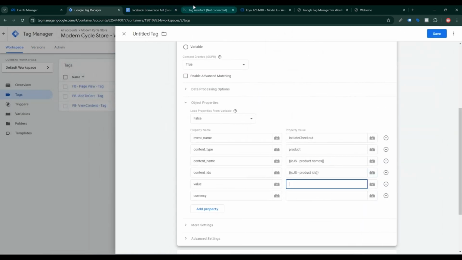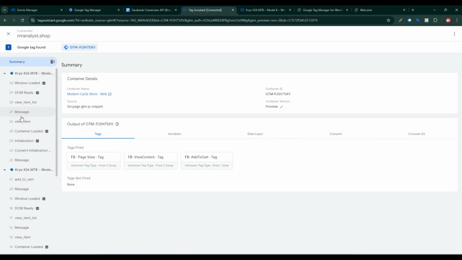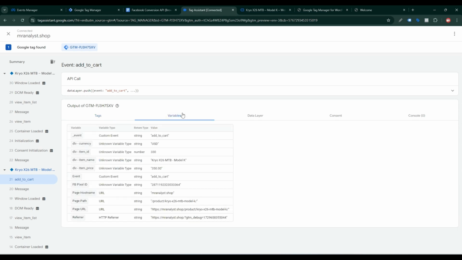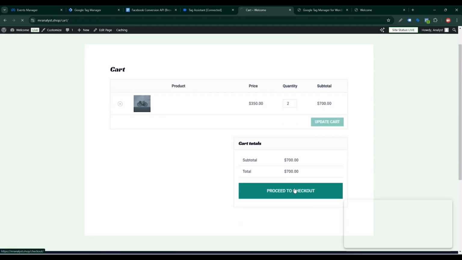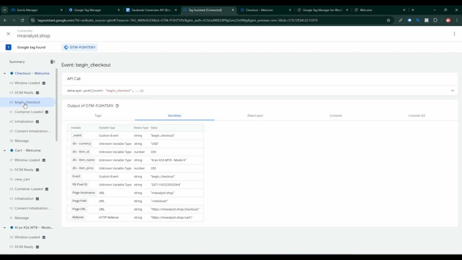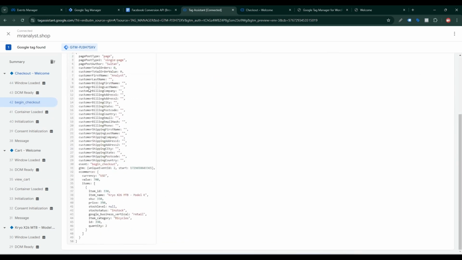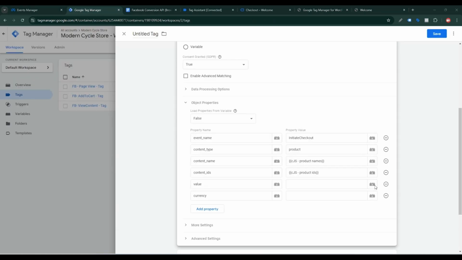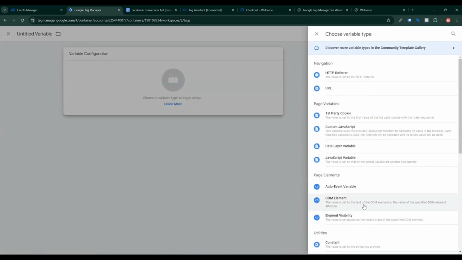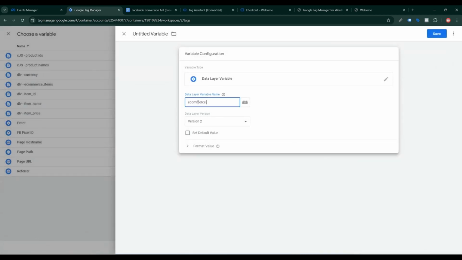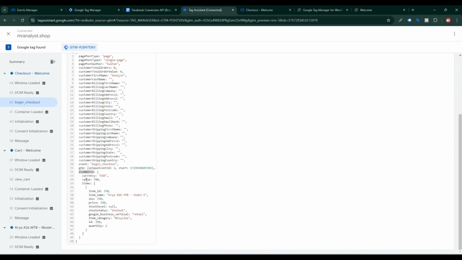I need value, so I need to create a variable. Click any add to cart product; sorry, I need to click on the initiate checkout page, then proceed to checkout, then click on begin checkout. This is the event. If I want to tag value, I need to create another variable like ecommerce, then value, so copy ecommerce, so click here, then click on the plus icon, then data layer variable, then paste ecommerce, then a dot. I need value, so copy this value.